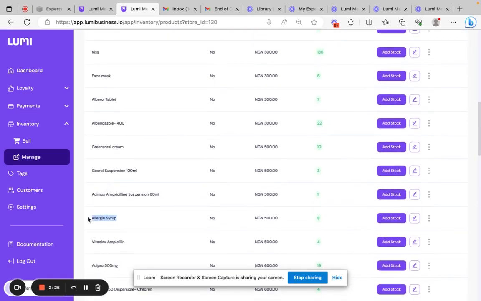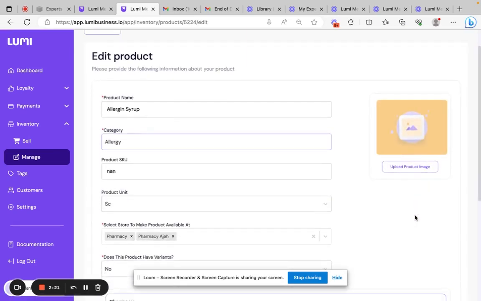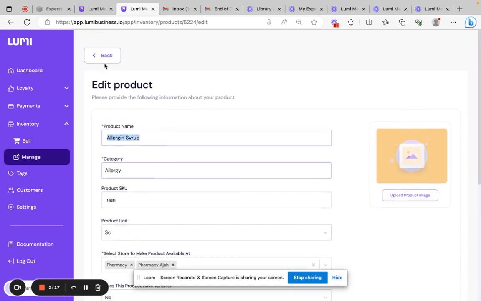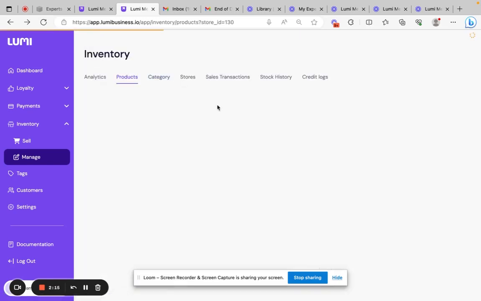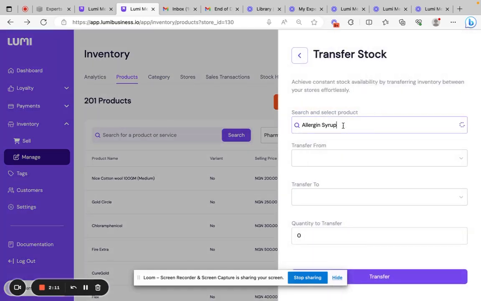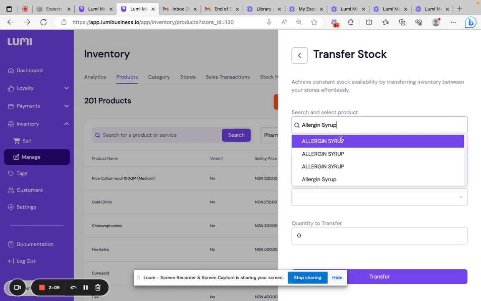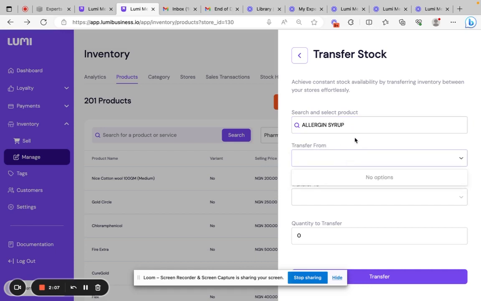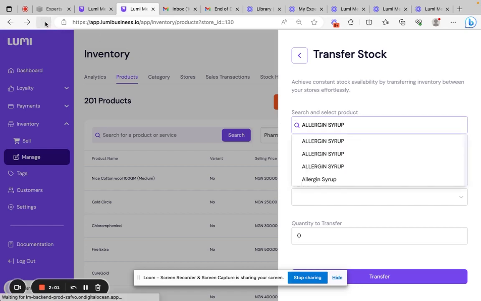Let's say this syrup here. Let me see if it's in another store. So it's in my pharmacy and in a jar. So I'll copy this, I'll go back. I want to transfer this item between two stores. All I have to do is enter the product name, select it. It's not available in this store right now.